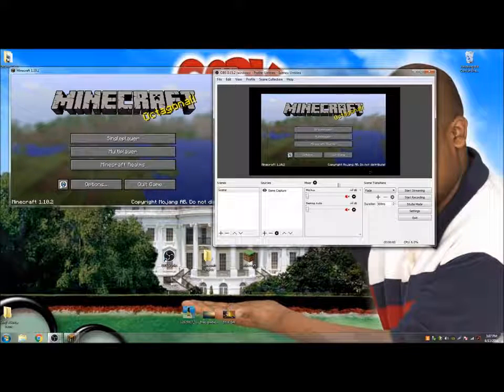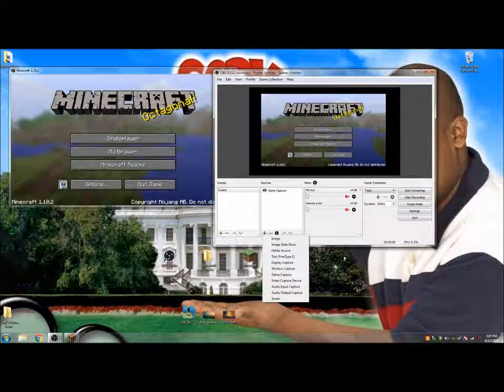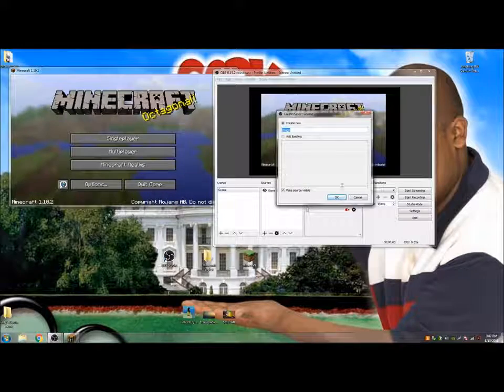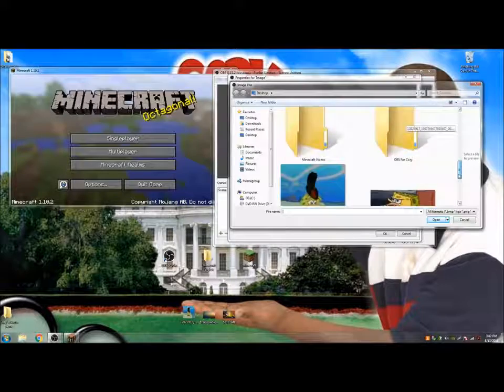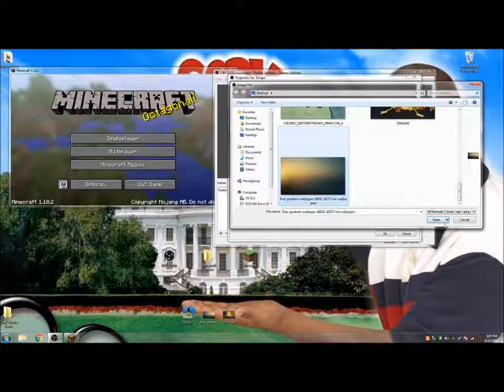Now I have this black box. I don't like the look of that, so let's make a border. So I'm going to choose image, and I'm going to add this image. Go and browse. Go down to the image itself, select it, and apply it.